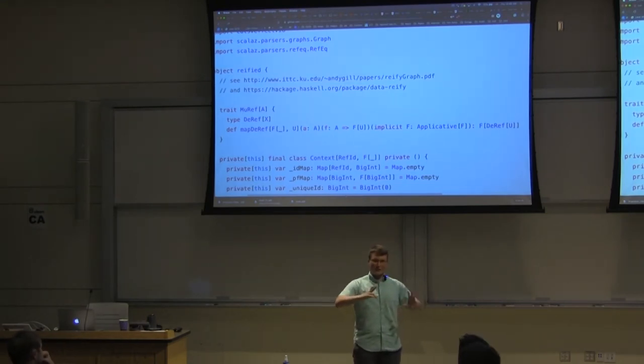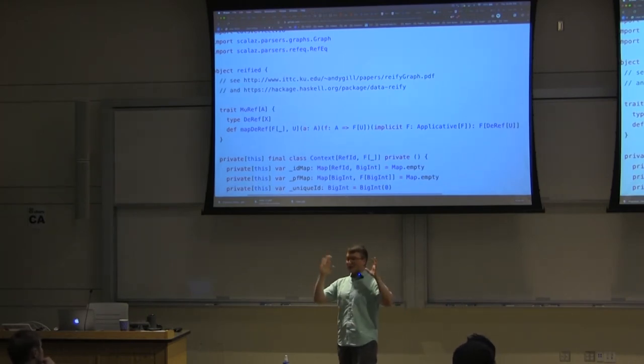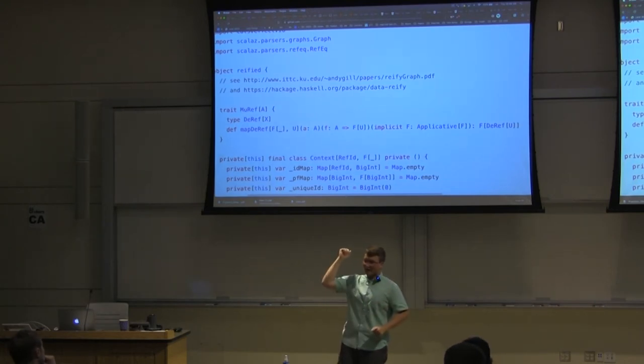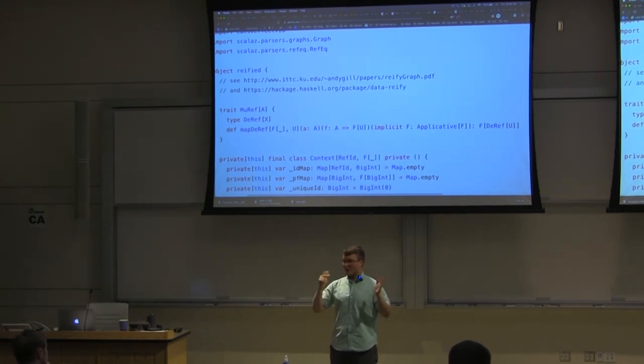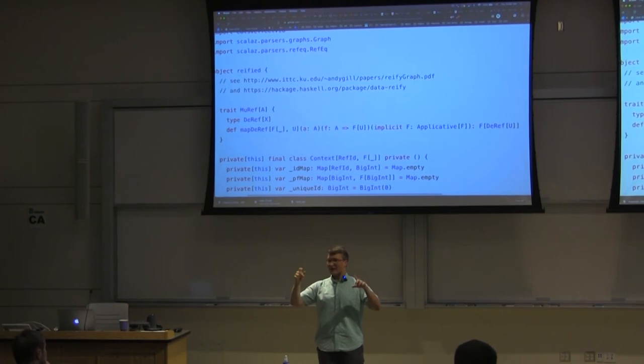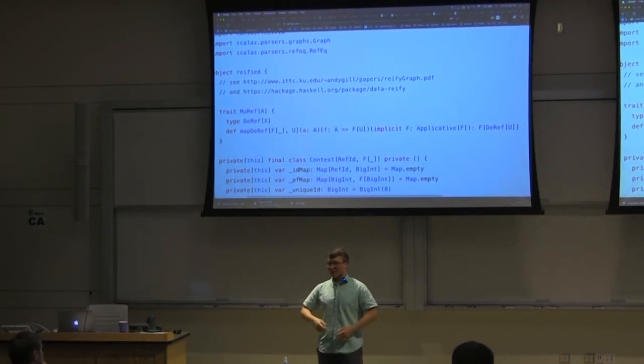And so basically what this says is that you first project and then you traverse. Using that function, you project A above into a pattern functor. So you first convert it into deref of A, and then you traverse it using your function. So you take every element and you replace it with U and sequence all of the effects.